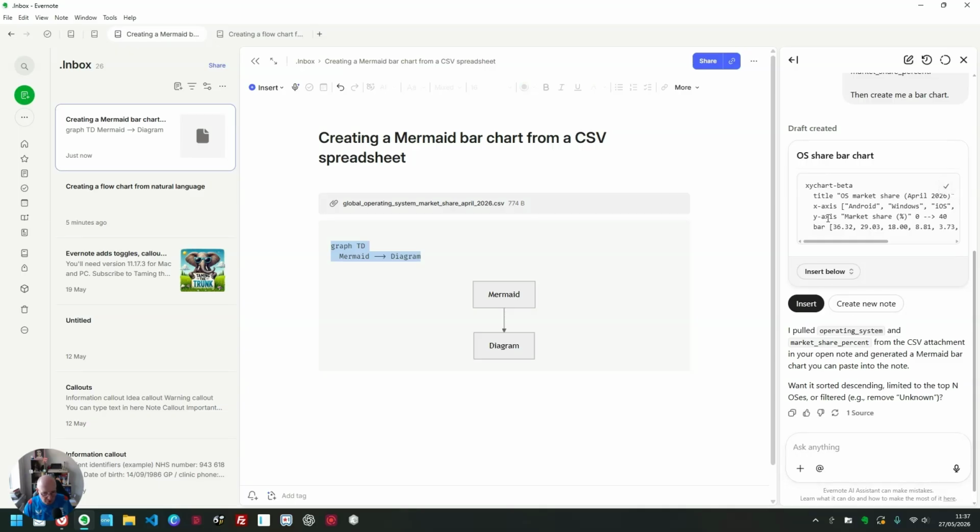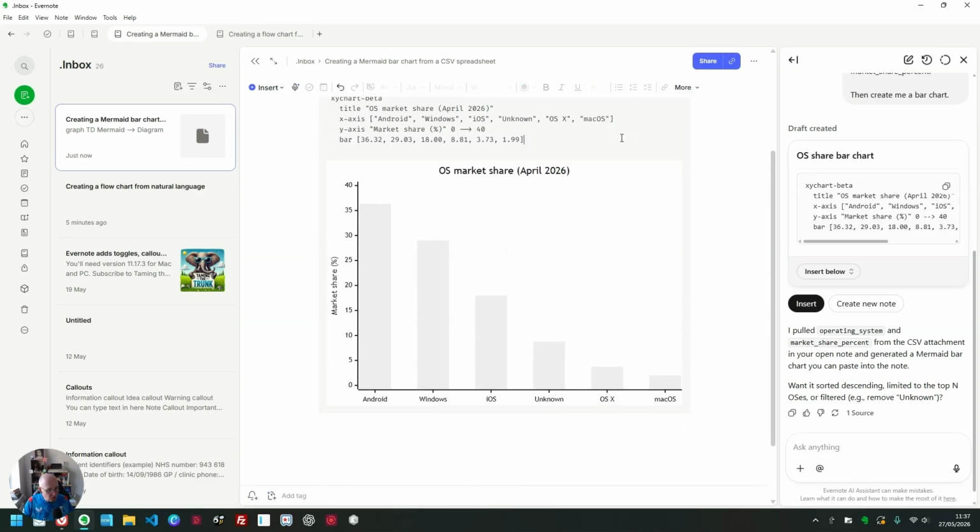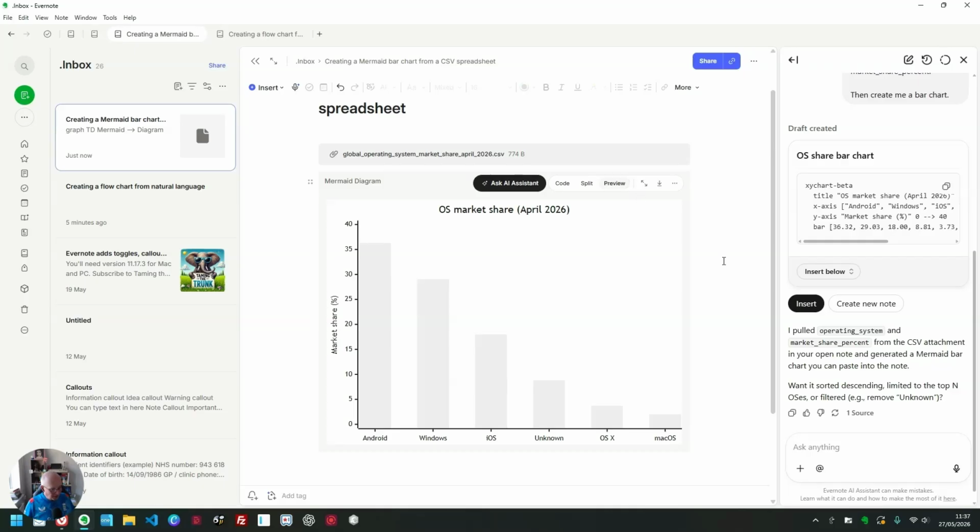So what I'm going to do is copy this. We can insert it directly in if you want, but I'm going to copy this, and then I'm just going to replace this text here, the code. And ta-da, we have a bar chart. Let's put it on preview. Ta-da, simple as that. So it's looked at the spreadsheet, taken the data in the spreadsheet, and turned it into a bar chart. I think that's pretty useful.